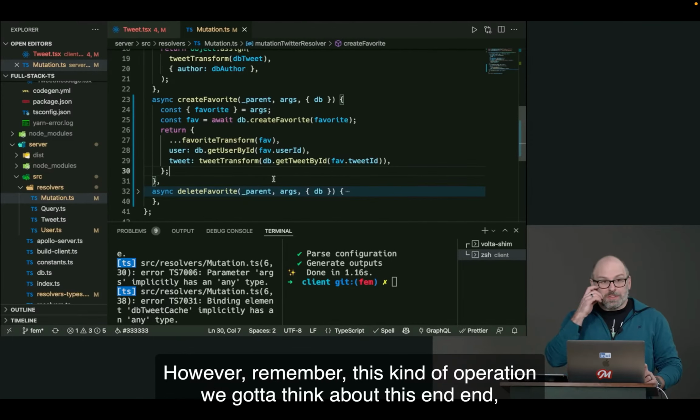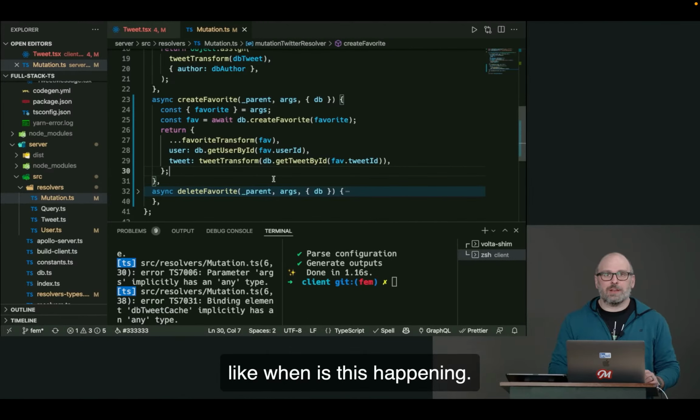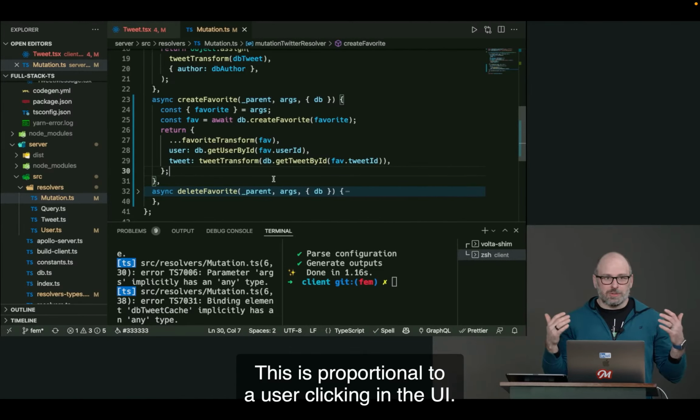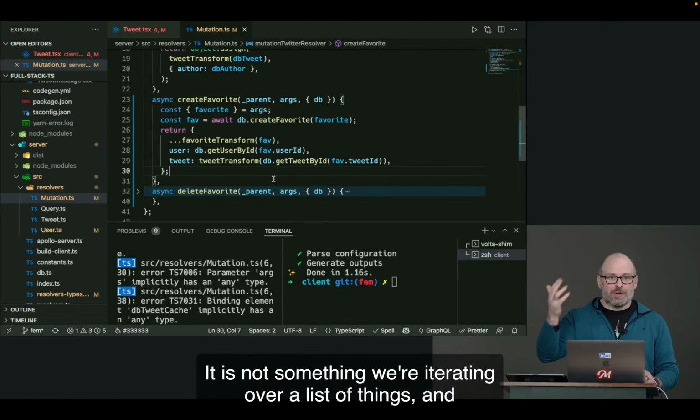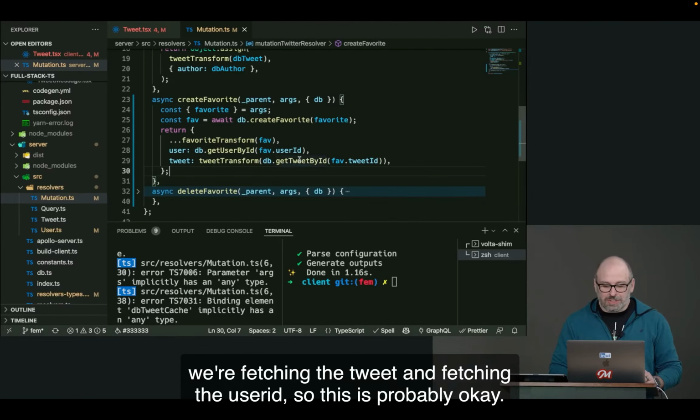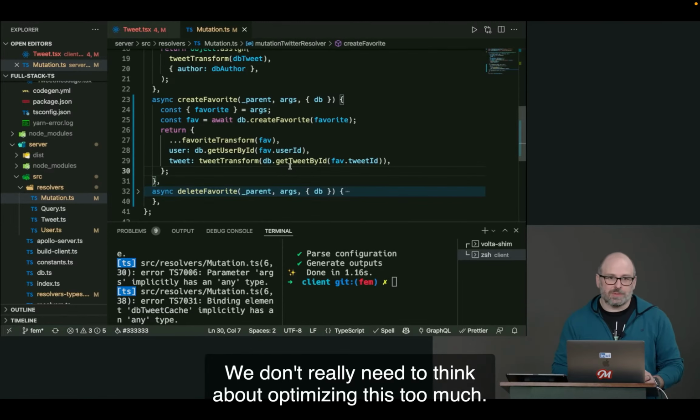However, remember, with this kind of operation, we've got to think about this end to end, like when is this happening? This is proportional to a user clicking in the UI. So I don't expect this to happen like n+1 times. This is a top level thing. It is not something where we're iterating over a list of things and fetching the tweet and fetching the user ID. So this is probably okay. We don't really need to think about optimizing this too much.